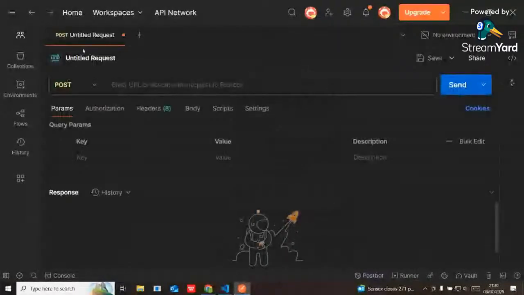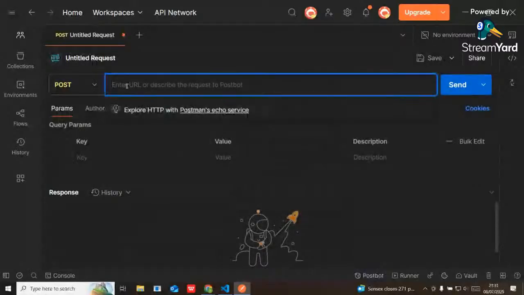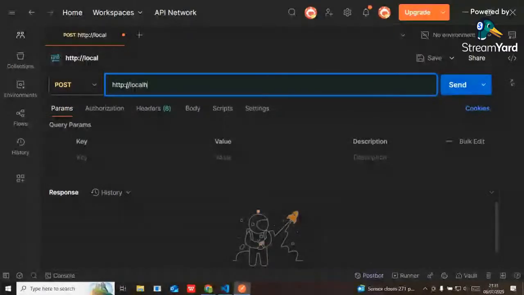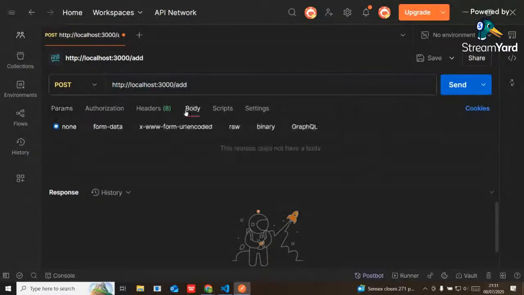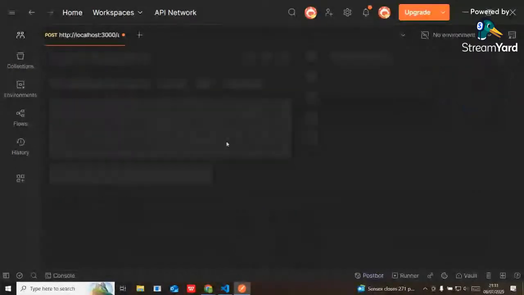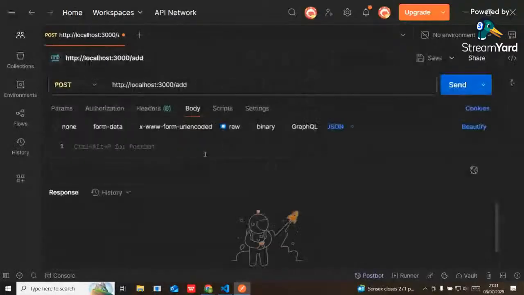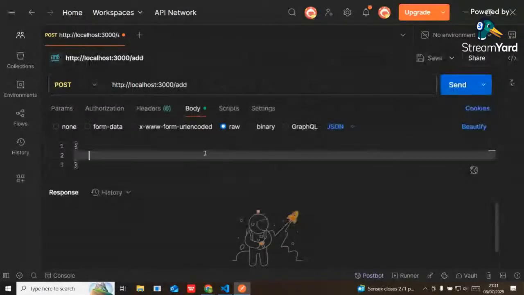What will be the name? Okay, http://localhost:3000/add. Right? So it is my endpoint. Here inside the body, I have to go inside the raw. From the raw, I have to take the JSON. Right? Here I have to pass what?